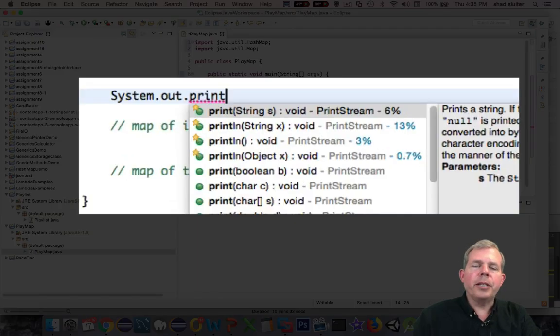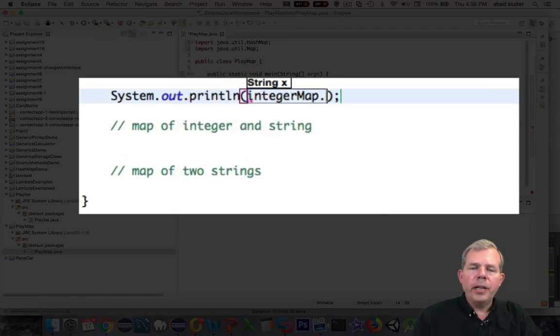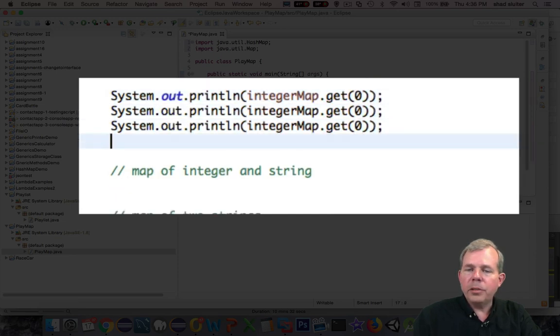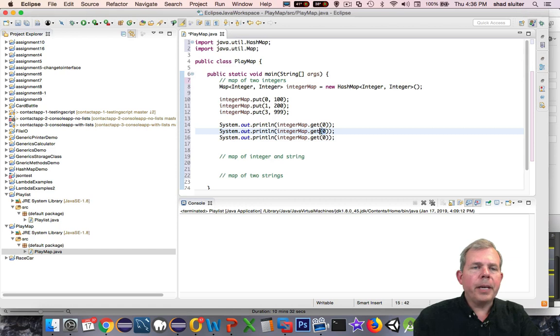If you wanted to print these out, you could do a system out print line, tell it to do integer map.get, and then the number that you want to get for the key. Let's see what happens when we run this. And so we have the three numbers.